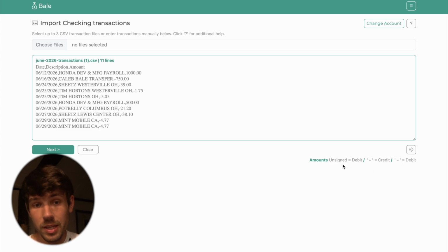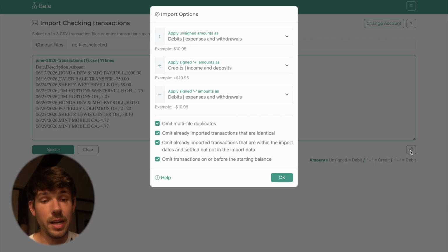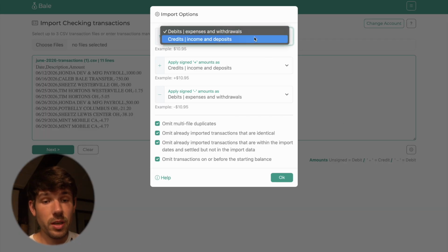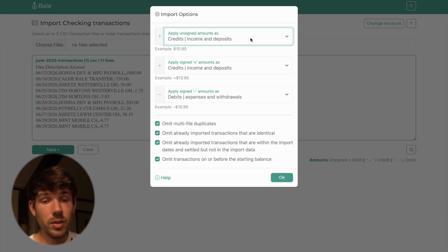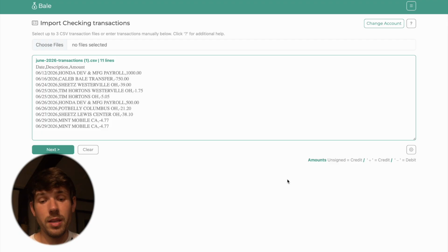I happen to know that this bank's CSV files do not have a plus sign in front of incomes. So if that happens with you, just go down to the bottom right, click the setting, and change unsigned amounts to credits, which are also known as incomes and deposits. And then just click OK. The good news is if you have various bank accounts that format this differently, Dollar Designator will actually remember which account needs to have the unsigned transactions count as credit versus debit. So after you change this the first time, then you don't need to do it every time.